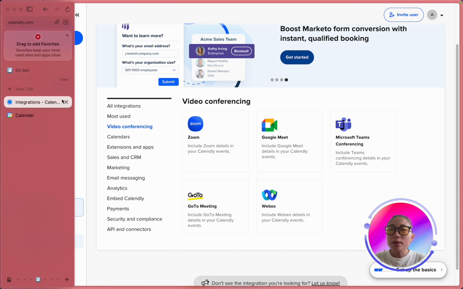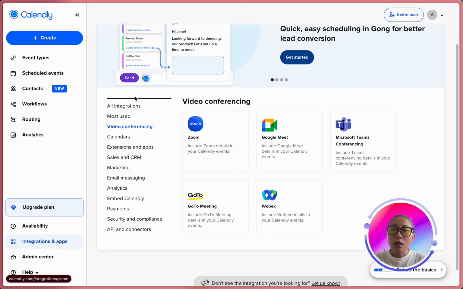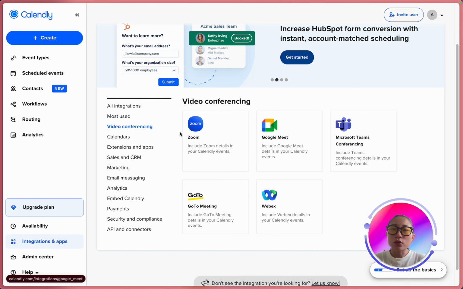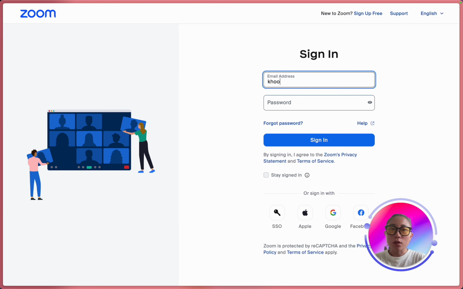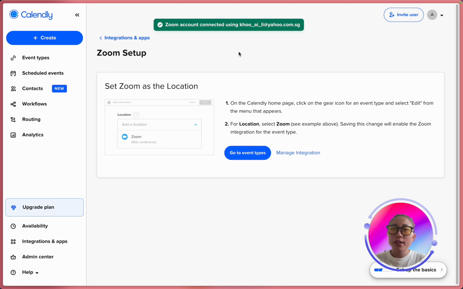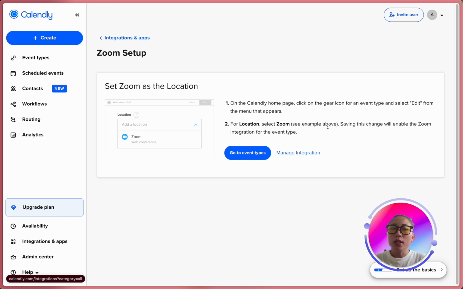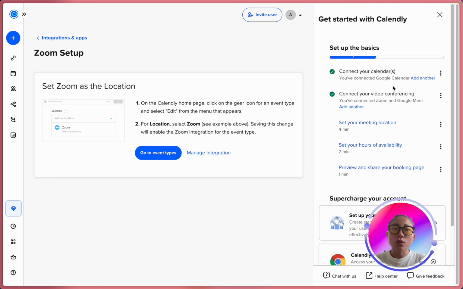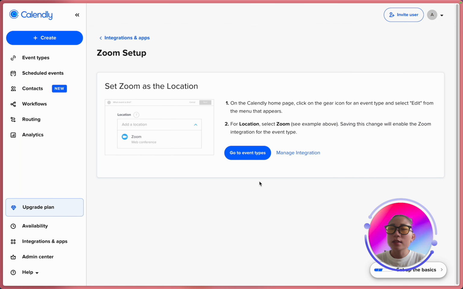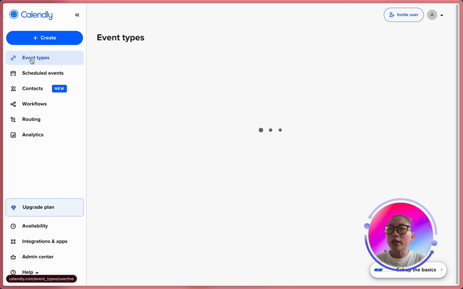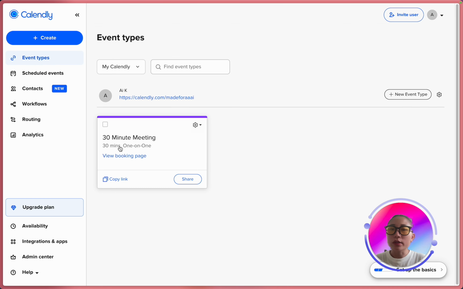Once we have done that, you can come back here, and next we want to set up the video conferencing. Since we already have Google Meet, now we can focus on Zoom. So I'm going to select Zoom for myself. You'll log in. I have already set up my Zoom, and then you'll be redirected to this Zoom setup page. Next, we want to set up the availability hours and things like that. So you will want to go to event types, and click into the default.